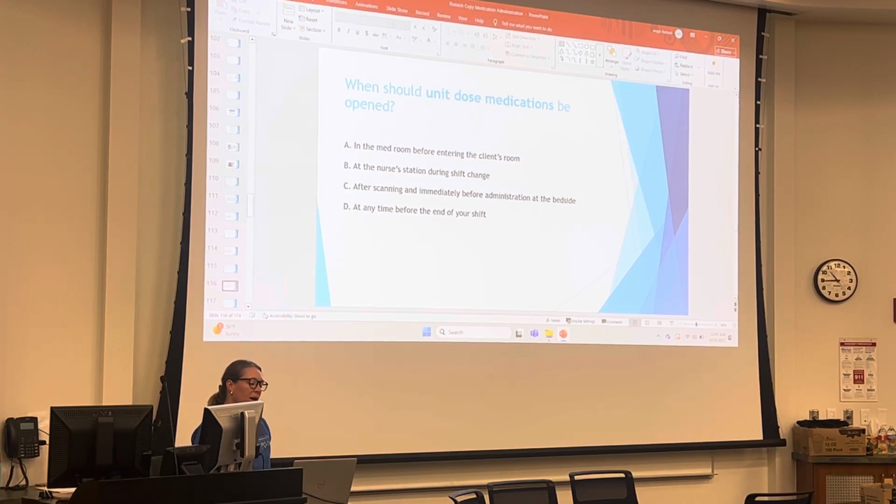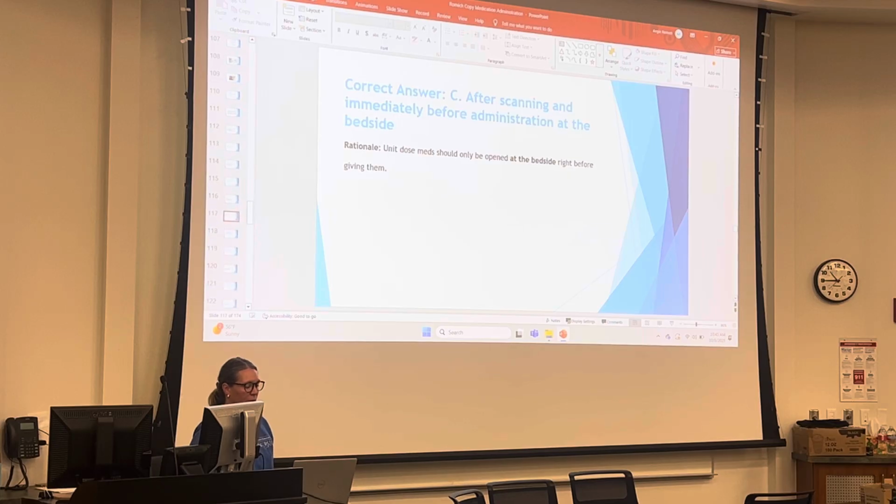Okay, and then just some vocab, so unit dose means that's the individually packaged medications. Multi-dose would be like a big bottle of pills. Okay, so they should not be opened until after our last check, after we scan and everything matches, and we know that for sure we're gonna give them.